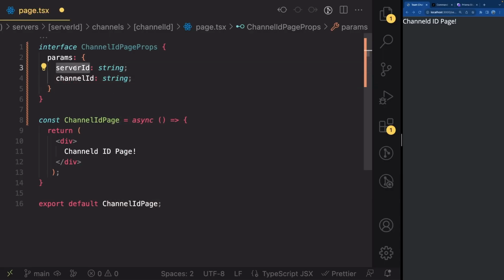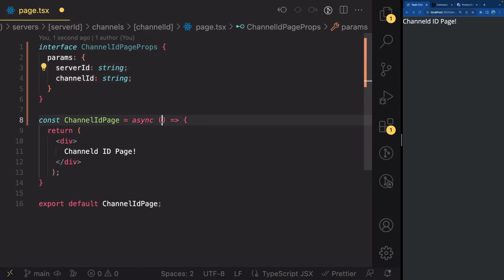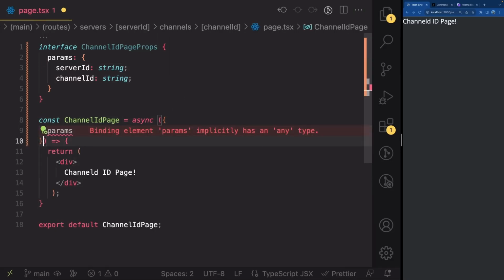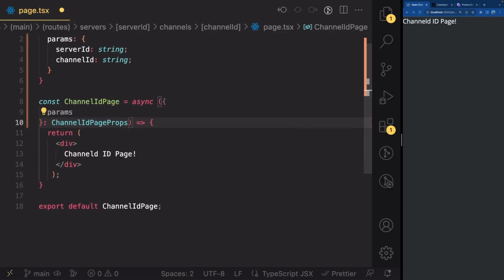So how do I know that we are going to have both the serverId and the channelId? Well, because of the folder structure. We are inside of serverId and we are inside of channelId, which means both of those are going to be inside of our URL. So as long as you've named them correctly, you're going to have them inside of every server component inside of this structure. So now that we know that we have those, let's extract the params from the props, and let's map them to ChannelIdPageProps so our typing is correct.